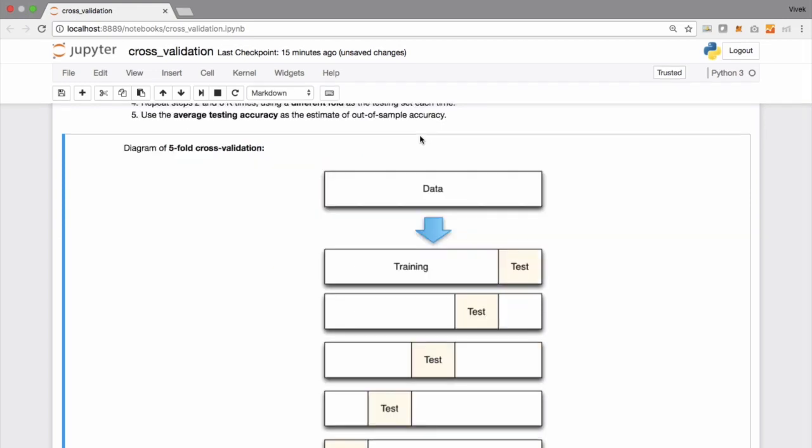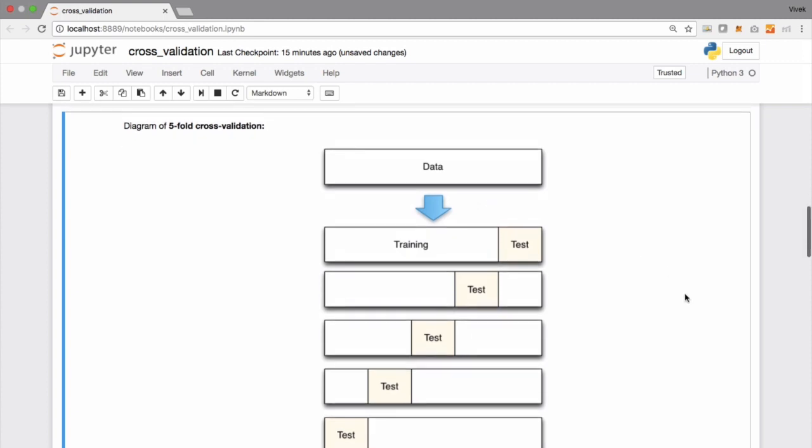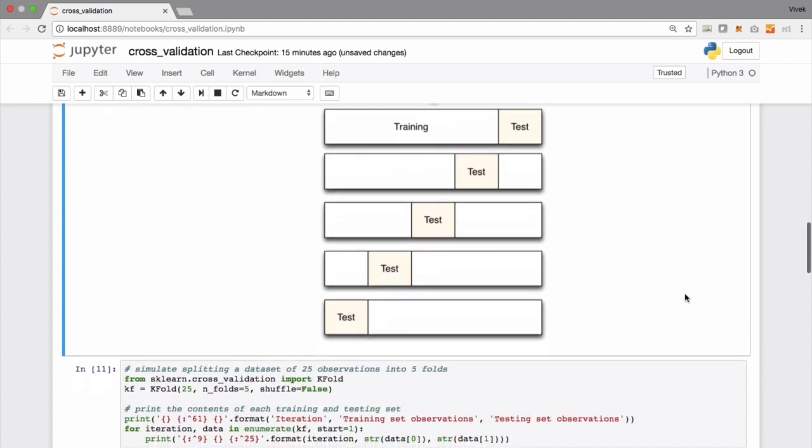And here is the diagrammatic representation of the narrative that we were just going through. So we take the data, we split it into train and test set, we split it into multiple partitions or folds, and in each iteration, we use a different fold as the testing set, measure the testing accuracy, and then finally average out those testing accuracies.